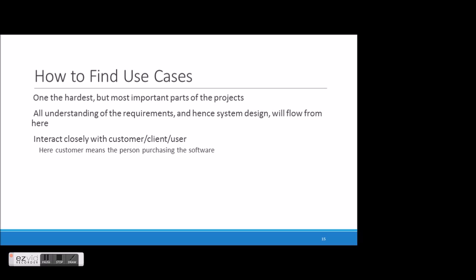We're not mind readers. We're developers. We have to understand what they want. They have to tell us. Interact closely with them. This is where agile development really helps. Customer means the person that is actually purchasing the software. Okay? That's what customer means.